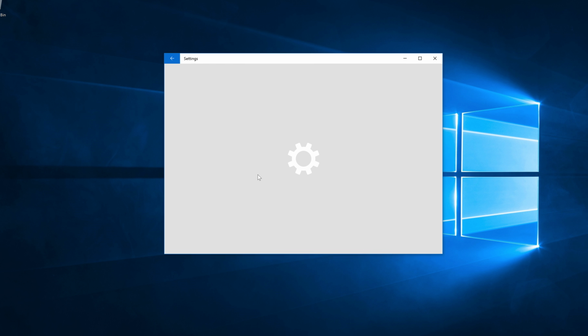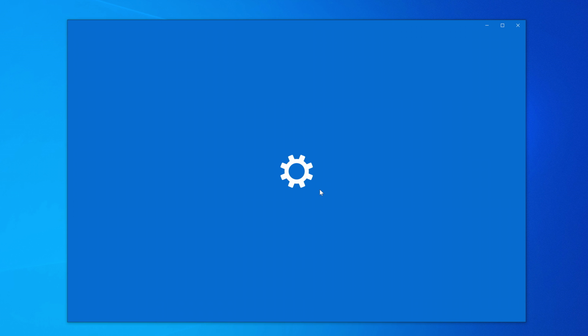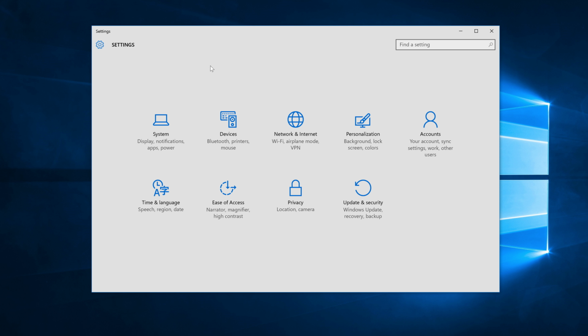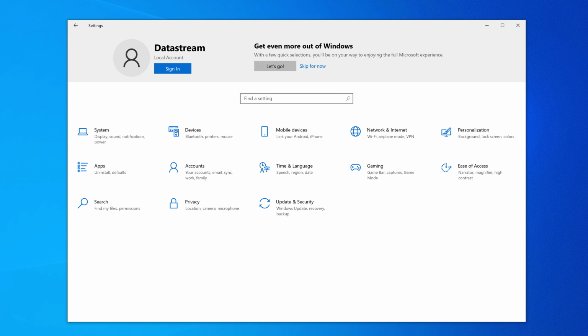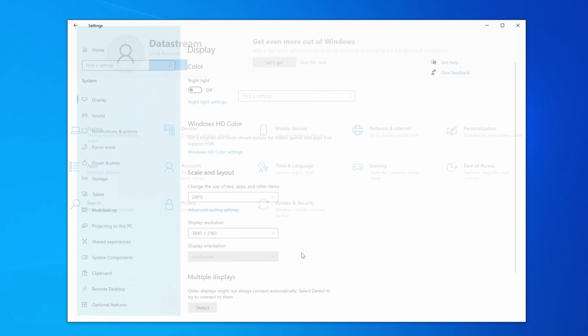I want to see the settings. So let's open up settings on both of these. And on 2025 as well. Let's open up the settings. So this is how the settings looks on 2015. And this is how it looks on 2025. This one has a bit less options. Okay, let's check out what is system. How does system look on 2025?